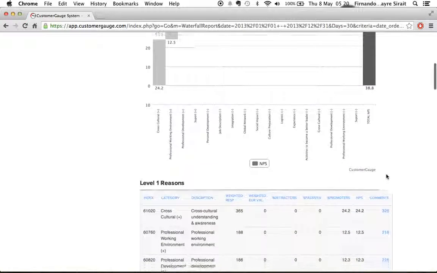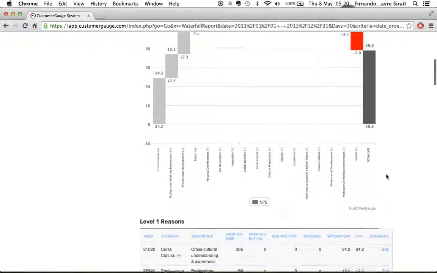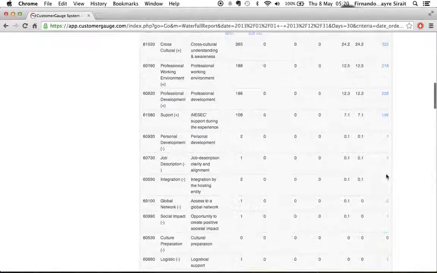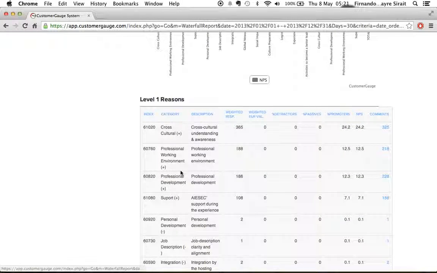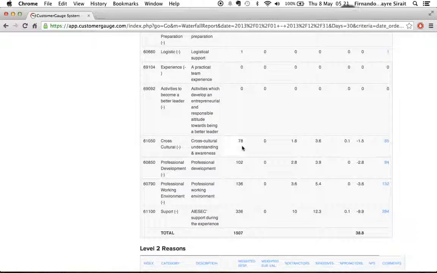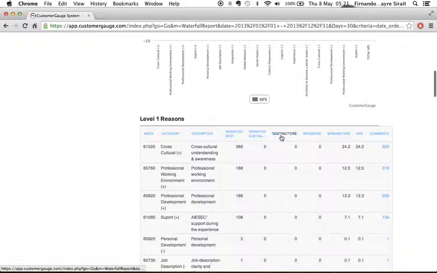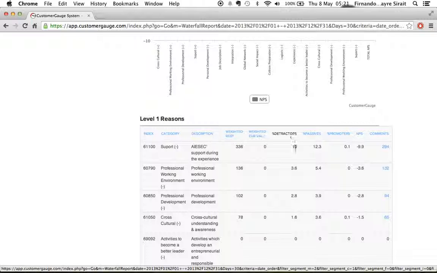So to understand in much more detail level 1 and level 2, here you can basically see the category, the description, the weight, the number of responses for the program, and then the percentage of detractor, percentage of passive, percentage of promoter, and the impact towards the NPS score, and these are the comments. So we can sort if you want to know directly what the level 1 reason detractors are. You click on the detractors 2 times, which will sort from the biggest detractor towards the lowest one.